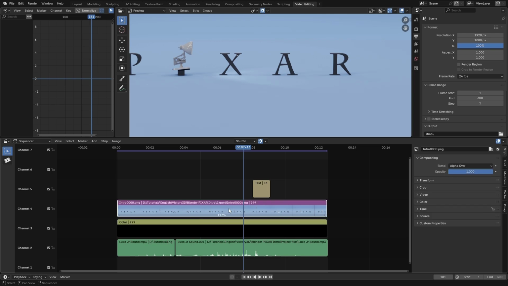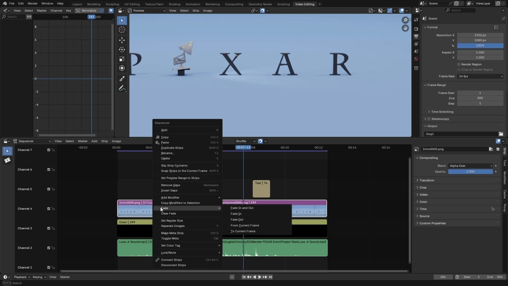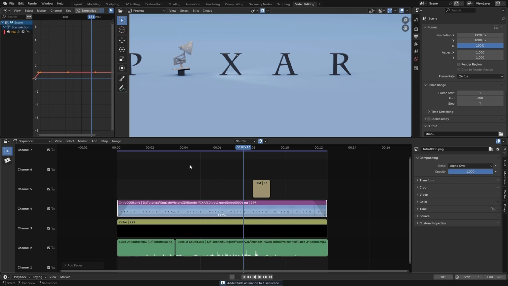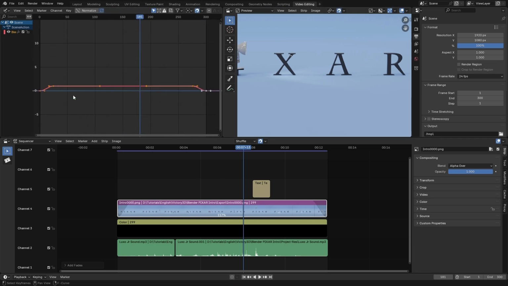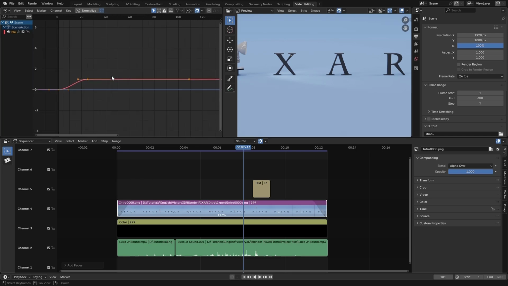All right, so now let's go ahead and add some fade to the animation. Grab your video strip, right click, Fade, Fade in and out right here. And inside Graph Editor, as you can see, we have something going on right here. This is our starting point, ending point, and we have fade. So you can control the fade using a graph.